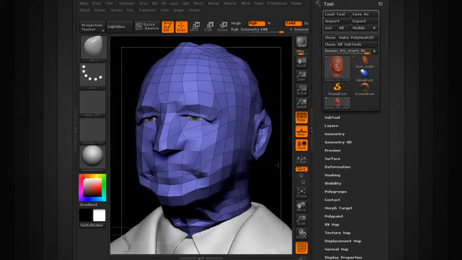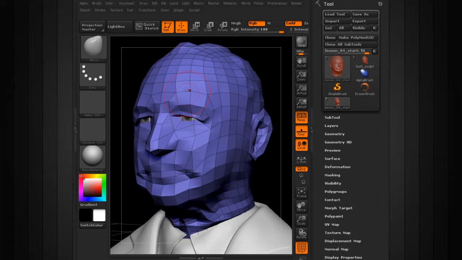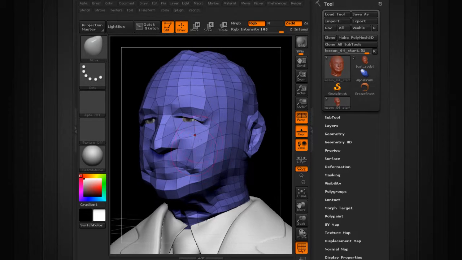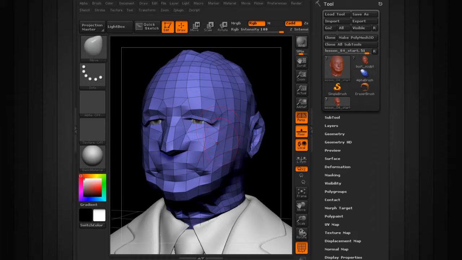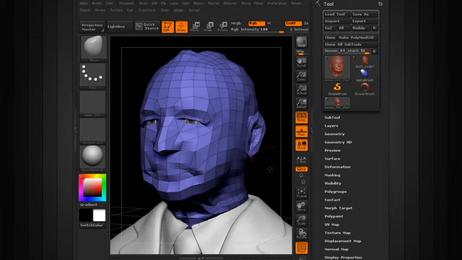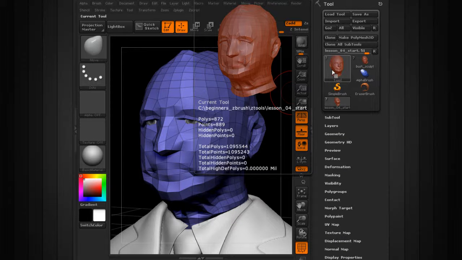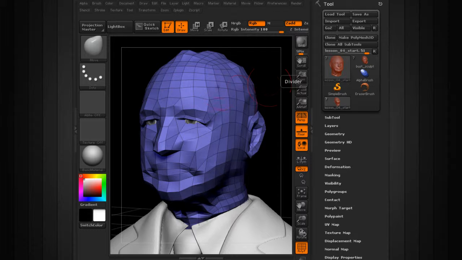And so we want to increase the resolution or the number of polygons in this model so we can start to add that detail. Okay, but we don't want to lose the ability to come back and modify this. And so this is where our multi-level subdivision comes in. And let's take a look at what that looks like. So right now, if we hover over our Z tool, we can see that we have 872 polygons that make up this particular model and this particular subtool.